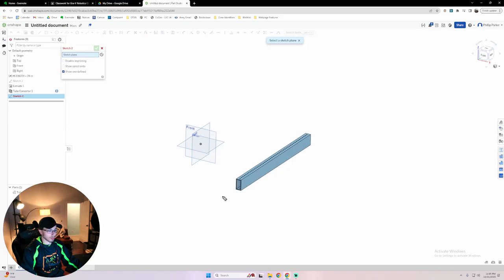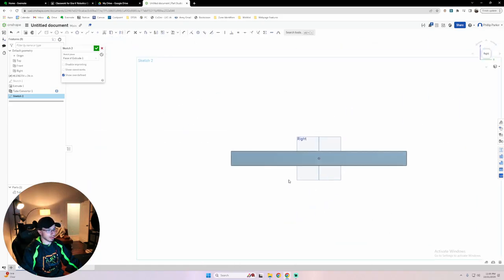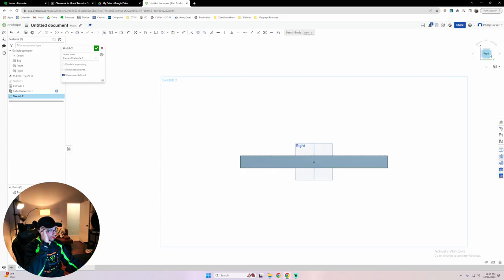And now what I'm going to do is I'm going to select my 2x1. I'm going to select the side of the 2x1 right here as my plane. Notice it brings up a plane. It brings up a sketch pane. I'm going to snap my cube on the top right to it.